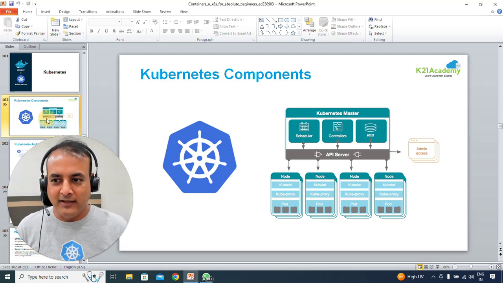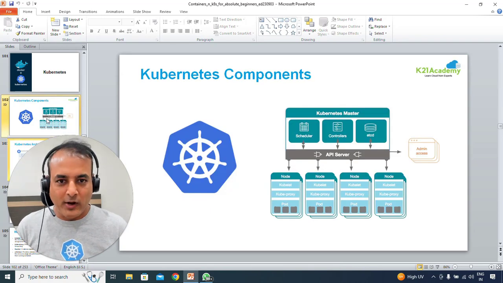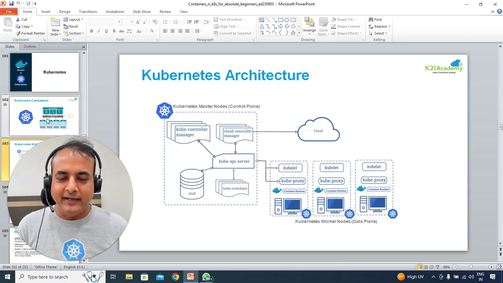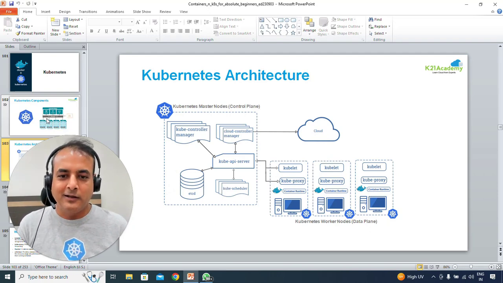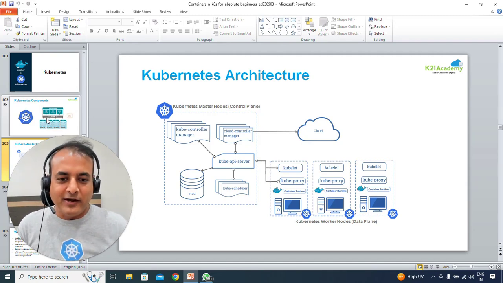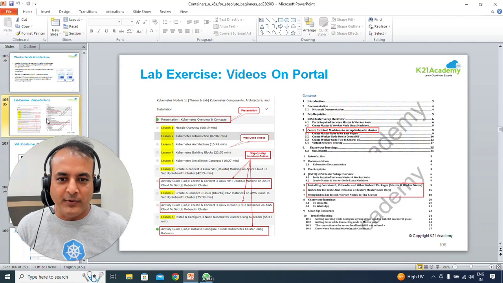Everything about Kubernetes, like Kubernetes components, what makes up the Kubernetes master node and worker node. We'll look at Kubernetes architecture. What are the components, like the kube API server, etcd, kube scheduler, cloud controller manager, and controller manager. Then on the worker node, we have kubelet, kube-proxy, and a container runtime like Docker and others. What each of these components does.